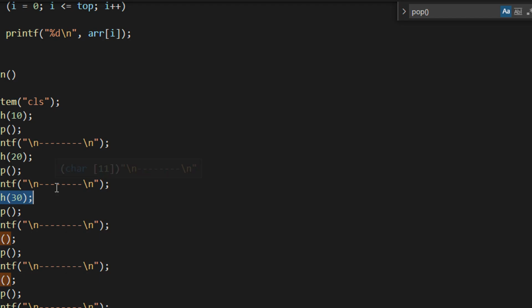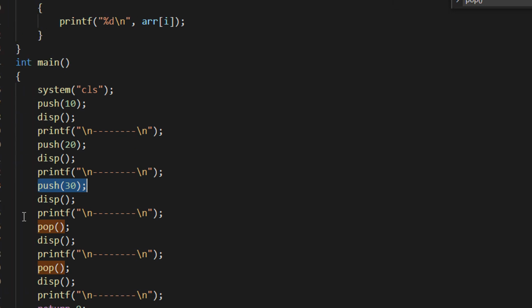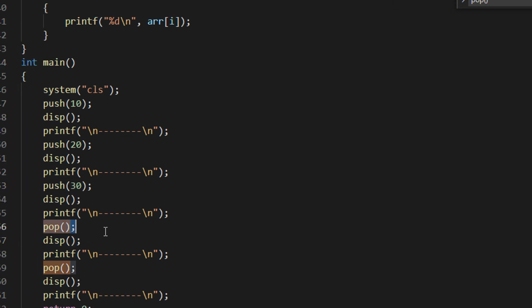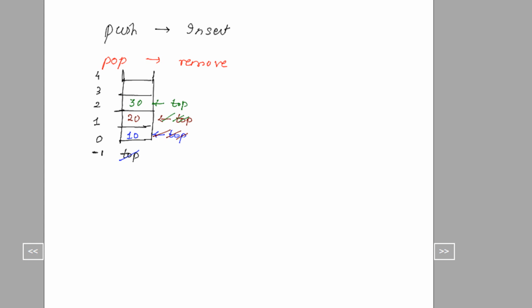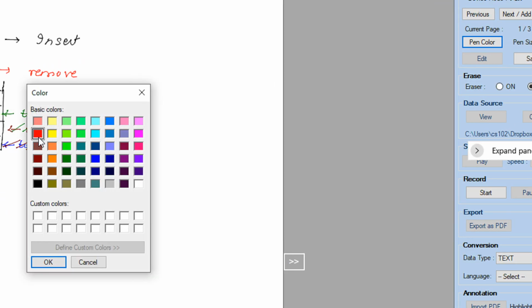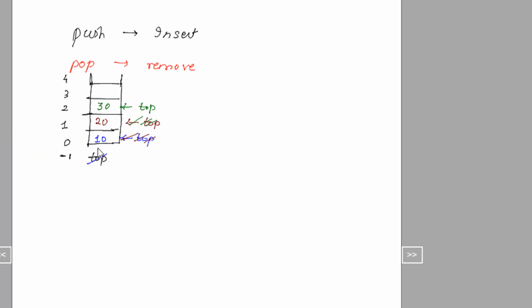Now I am doing a pop operation, right? So what happens in a pop operation? Let me denote pop by the red color. Pop will basically remove 30 here. Since this element is removed, my top will be pointing to this particular element, which is 20, because it always points to the topmost element of the stack.